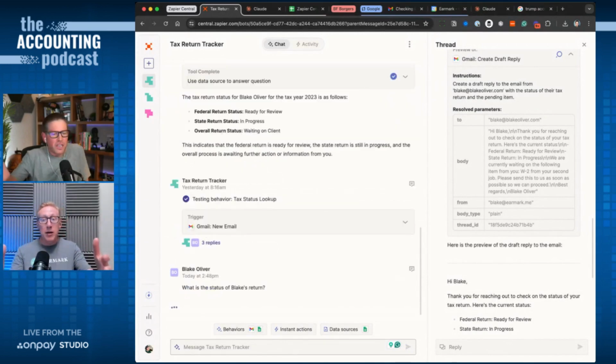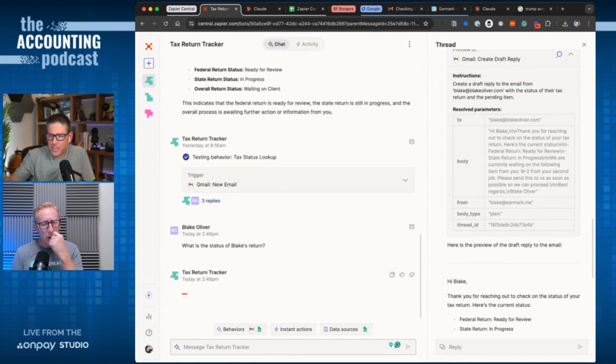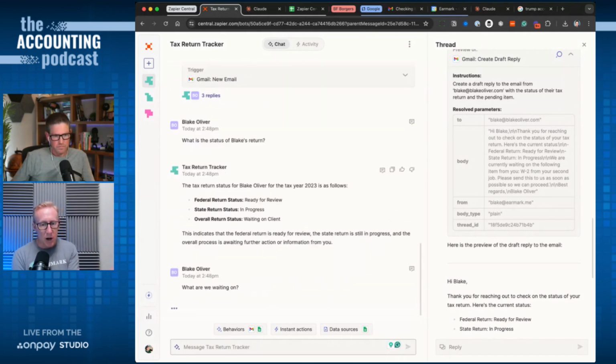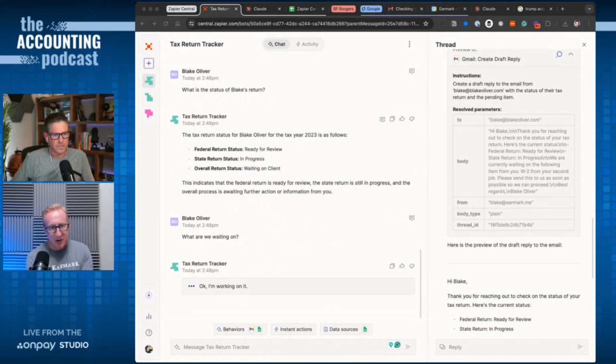David, I just got to show you this. You can just use this internally. I could say, what is the status of Blake's return? And boom, it goes to the spreadsheet and pulls the information that the federal return's ready for review, the state return's in progress, but the overall return status is waiting on the client. And this is great, because you as a manager or partner in the firm can get the information you want without having to get your employee to stop working to tell you the exact status.